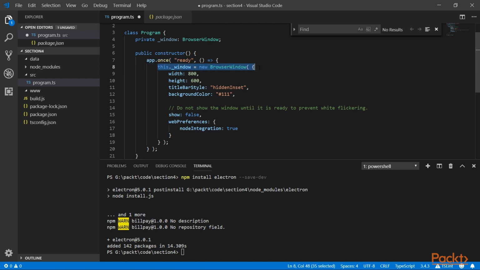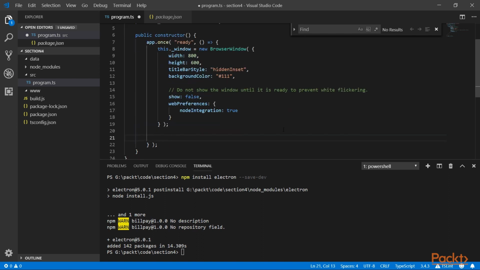This sets the window to a new BrowserWindow, takes in some parameters such as size and what the title bar style is and background color, things of that nature. Next, we tell it not to show by default, which prevents a flickering artifact that sometimes shows up in certain environments. And finally, we need to tell Electron that we want node integration to be true. After creating the window, we need to set up a once ready-to-show event. We're going to hook this up to an onWindowReady method, which we've yet to create.